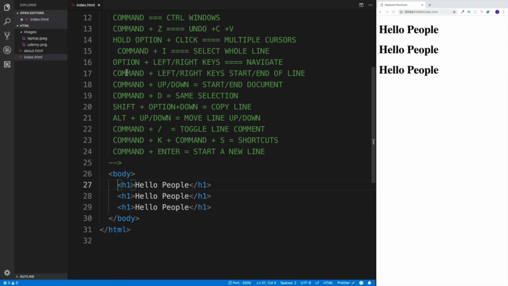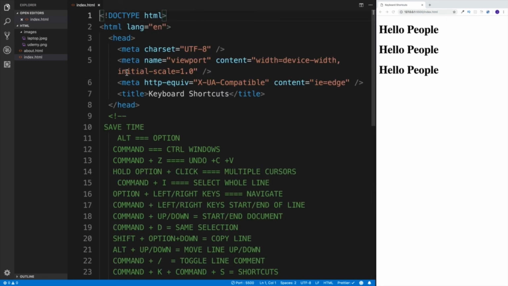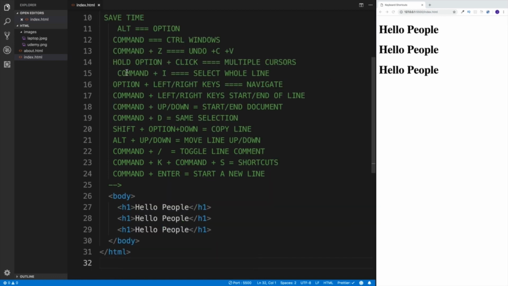So if I press Command Up, as you can see right now, we're at the top of the document. And if I press Command Down, now we're at the bottom of the document. Also, very interesting is Command D, which gets the same selection. So let's say that not only are we going to have the heading 1 as well as the second heading 1, but we're also going to have, let's say, heading 2, hello world.